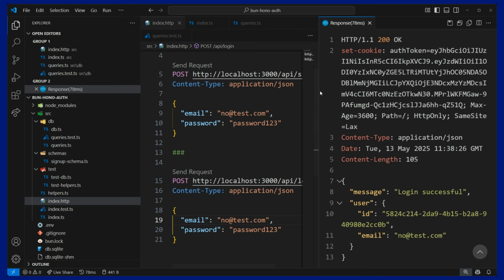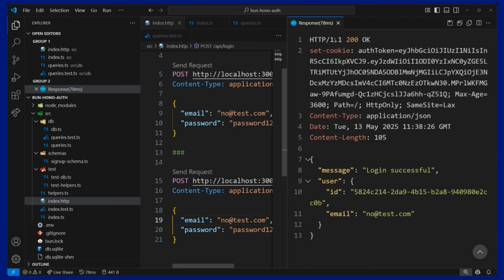All right, this is looking good. Let's see what we have here. So we have 200 OK. We've got auth token with our JWT. So that means our token worked. And then we also have login successful, and we get the message with the ID and email that we expected. So perfect. Yeah, the happy path looks good.